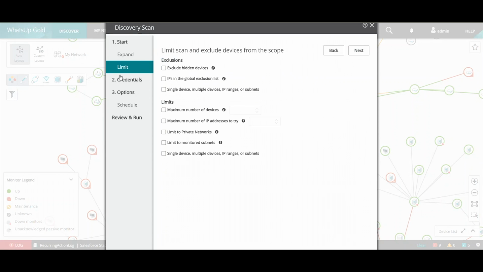When you click next, this is the limit option. Are there devices you want to exclude from your discovery? This is where you'll select that. Is there a maximum number of devices you want to discover, and so on? You can see all the various exclusions and limits here in this view.